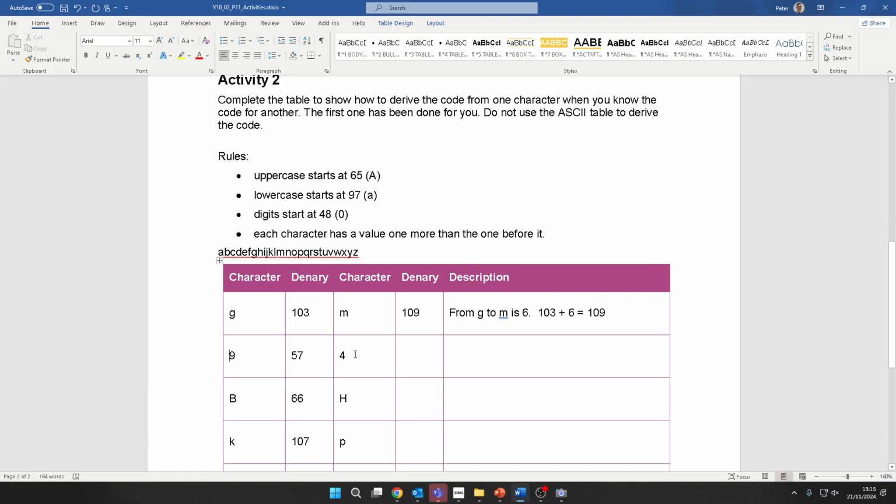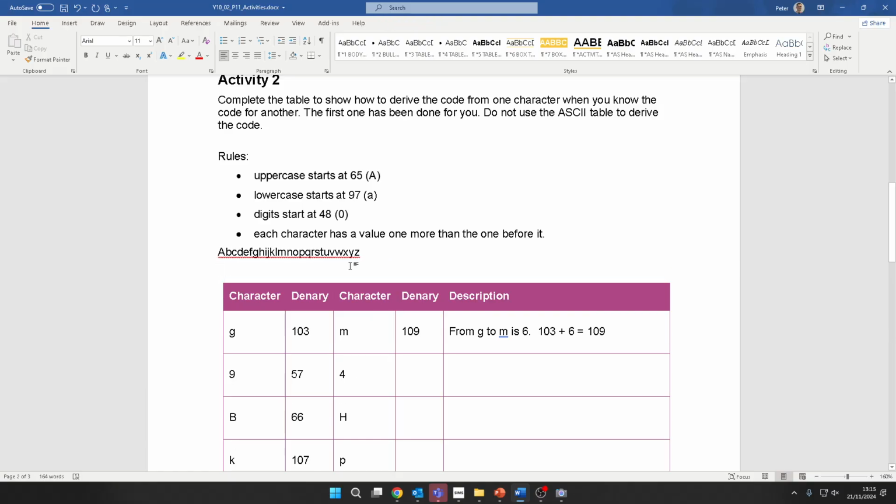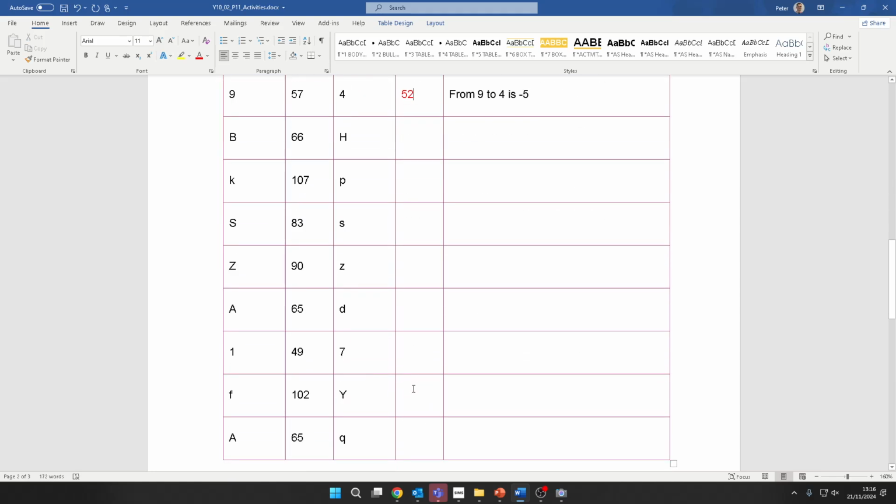So I want to go from 9 to 4. A little bit easier, but I'm still going to do it. 0, 1, 2, 3, 4, 5, 6, 7, 8, 9. I want to go to 4, so that's 1, 2, 3, 4, 5 spaces to the left. From 9 to 4 is, did I say minus 5? Yeah, that makes sense. So we need to work out what this is in denary. If it's 5 earlier in the ASCII character set code, we've just got to take 5 away from this to get 52. I'm not going to do all of them, but we'll do one down here.